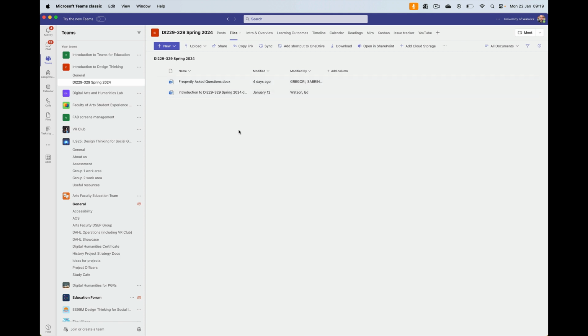Okay, just want to point out a really useful feature here, which is Add shortcut to OneDrive. If you've got OneDrive on your computer, and most people will, since it's built into the Windows platform, click on Add shortcut to OneDrive, and this folder appears in the OneDrive file system.